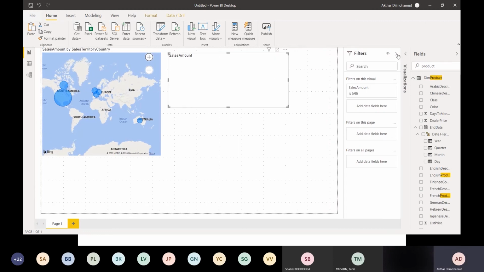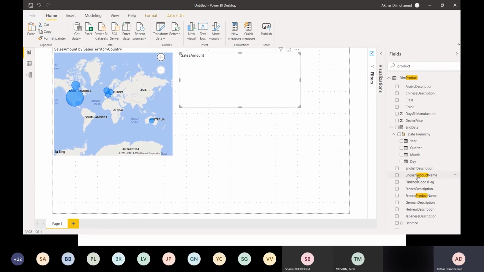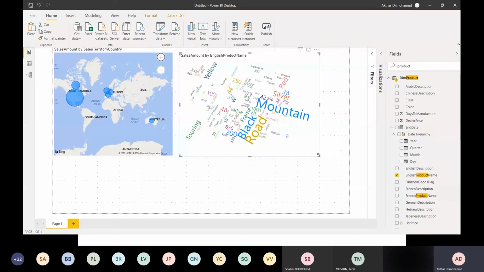Okay, so product, I just need a bit more space to show you. So I want the English product name. I have the French product name as well in my database. So let's go with the English product name. And you can see it is actually building up some nice look and feel for you to tell you that the mostly sold product is this one, mountain something. And you have sold for 32, blah, blah, blah.